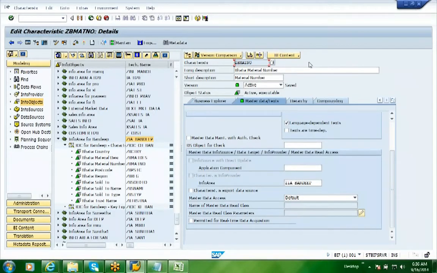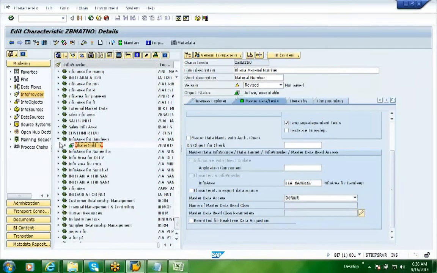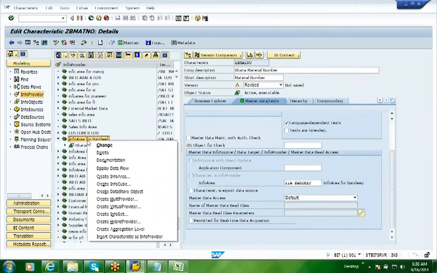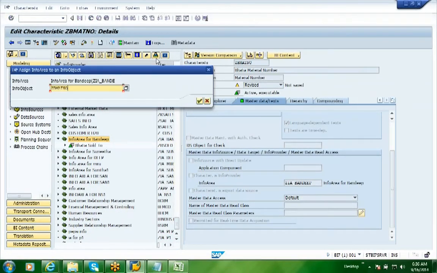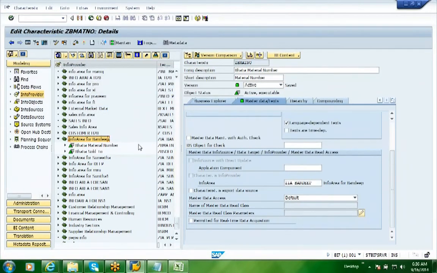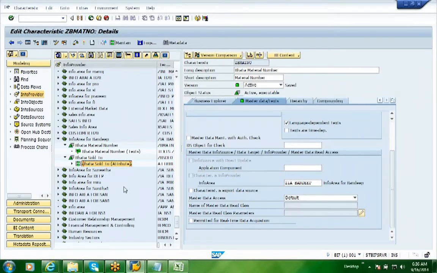Or otherwise, do it the other way: copy your material number technical name, go to the info provider section, right click on your info area, insert characteristic as info provider, and give your info object. This way also we can do. In the first way, we are giving the info area. This time in the info area we are giving our master info object. Both are one and the same. Now we can see the object has been made available here, this time with the text, the other time with the attributes. According to the options you are checking, you can make use of this.